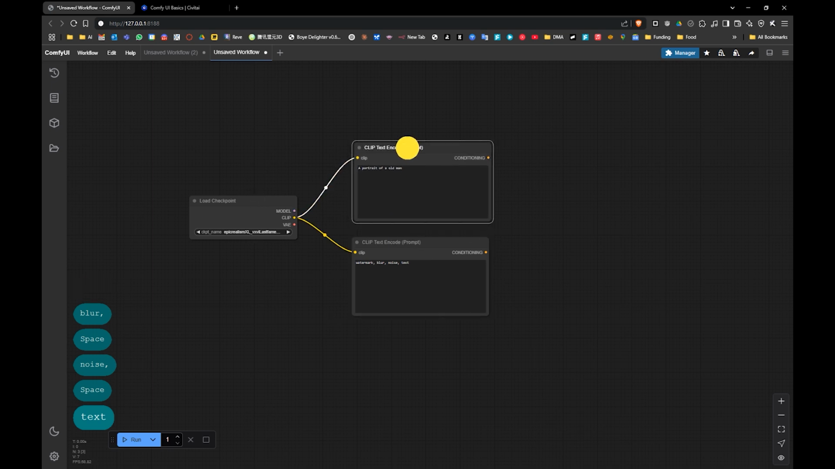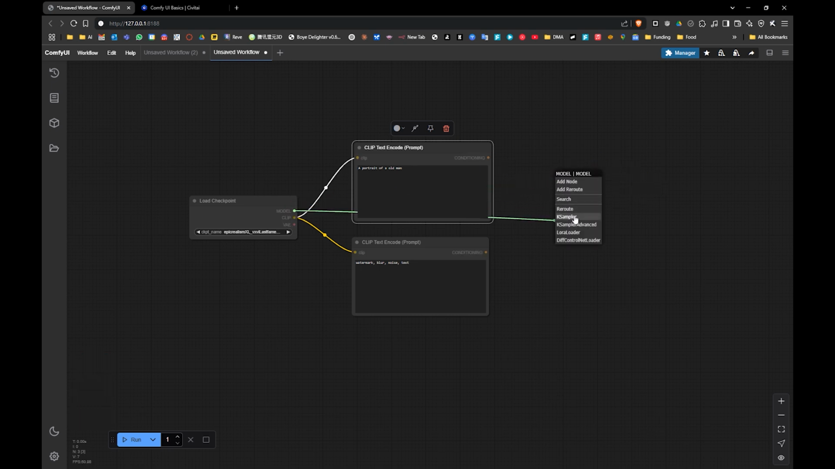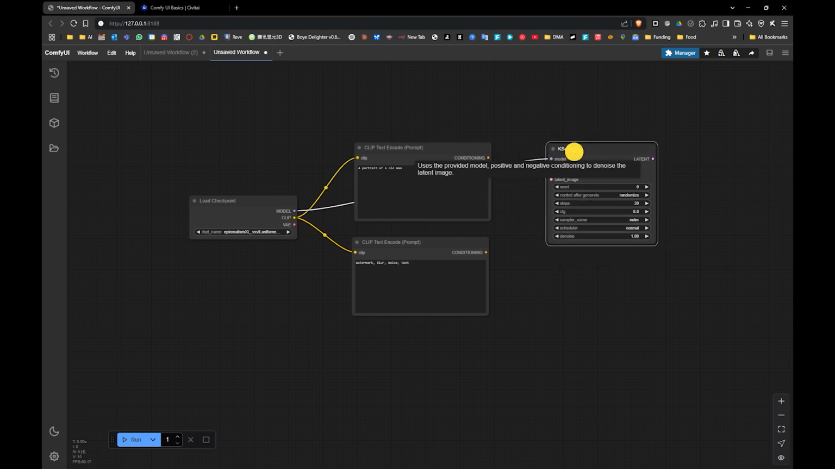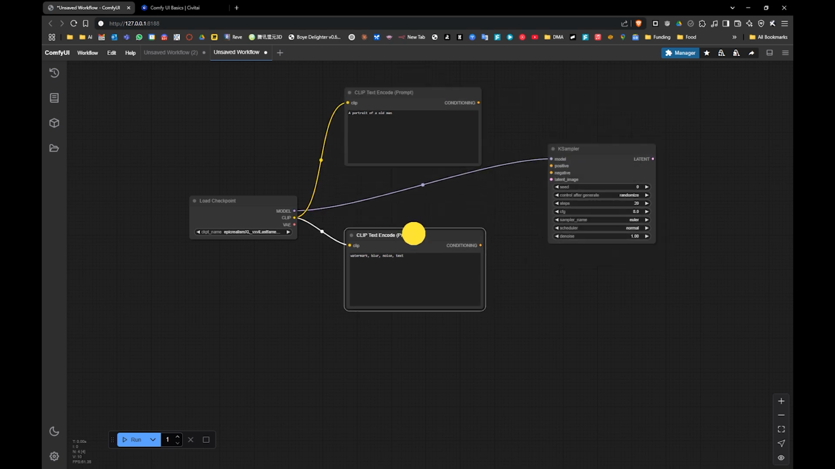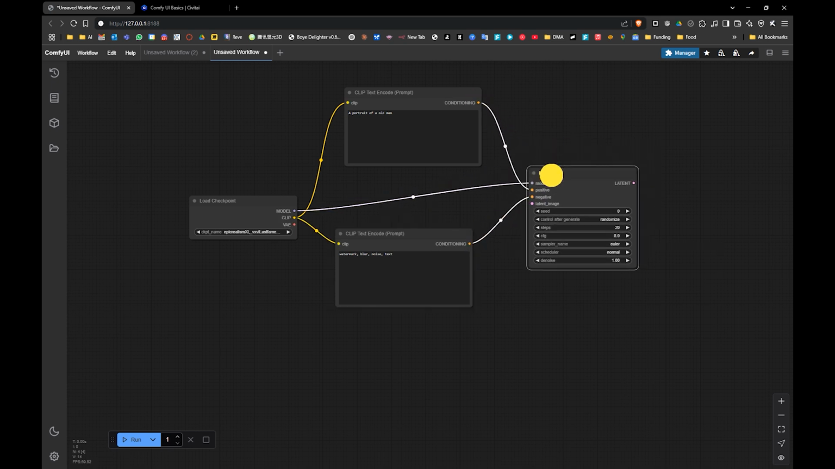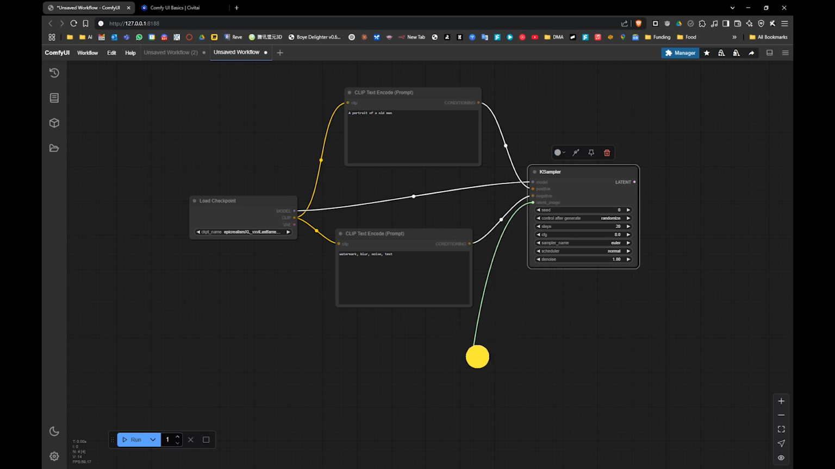And then there's two more things that we need to connect. Here, for example, we need to bring in a sampler. So we choose K-sampler. This is the thing where the magic happens, where it all comes together. And the negative prompt and the positive prompt we can put in there right away. And then there's one thing left here. It asks for a latent image.